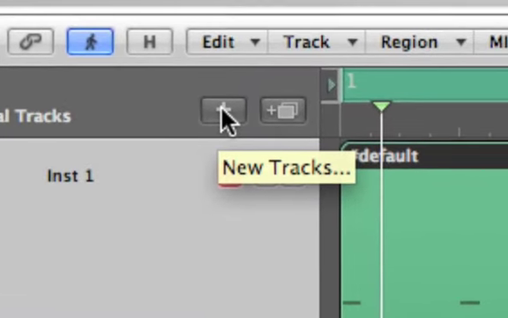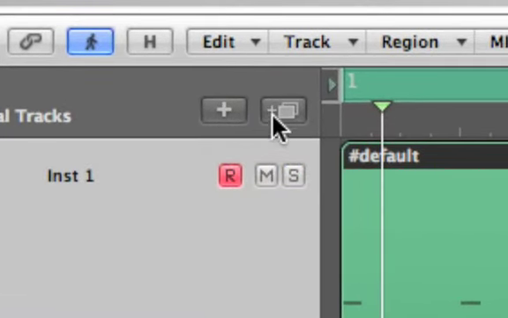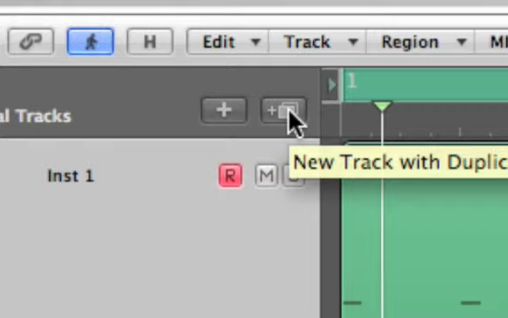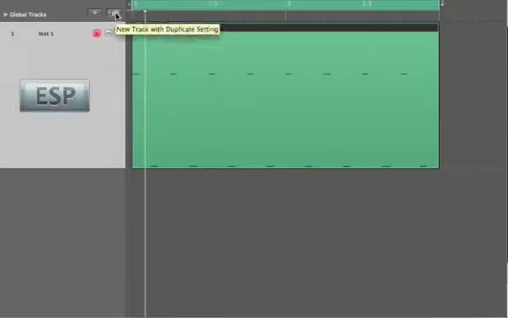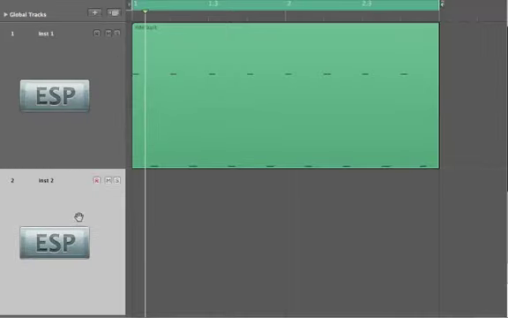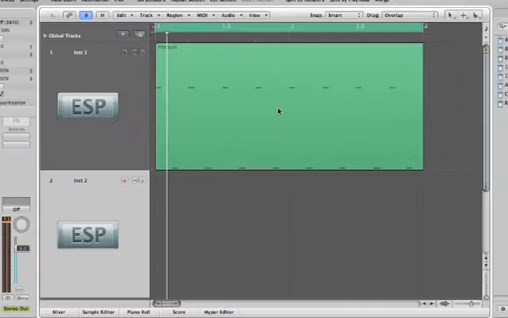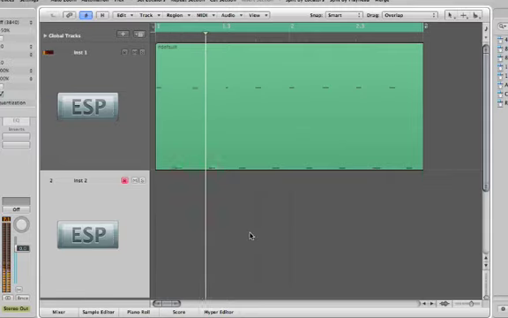So you can either just create a basic track, or my favorite button, this one, creates a duplicate track. So let's do that. Now our instrument is the same. We have the exact same synthesizer we can add to it, so we don't have to do any of that work again. Okay, so I'm going to play this region and it's going to repeat over and over, so I can have a chance to just improvise a melody. So I'm going to try that.